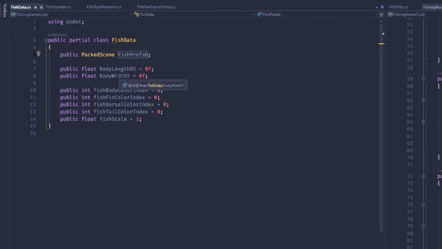And then I have the blend shapes. Blend shapes are essentially a value from 0 to 1. So I have float, body length. I added BS for blend shape here. I don't know why I didn't add it to this one. Body width Y, and then I have color indices. These indices refer to the position on the UV texture. And then I just have an overall scale to make the entire fish bigger or smaller.